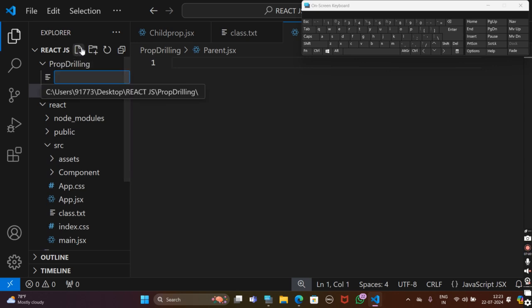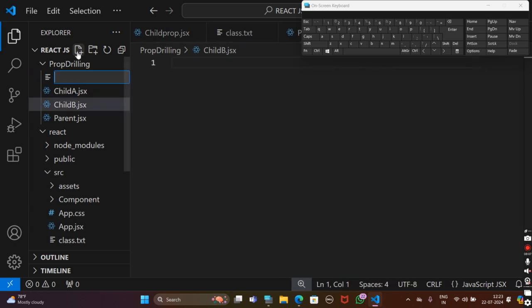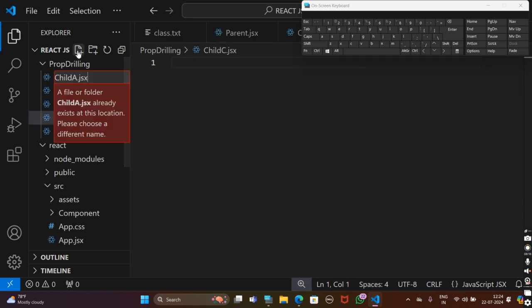next another file, another component, call it child A.jsx. Now take this name, copy, enter, and create another file, call it child B.jsx. Next, child C.jsx, and take another file, call it child D.jsx.